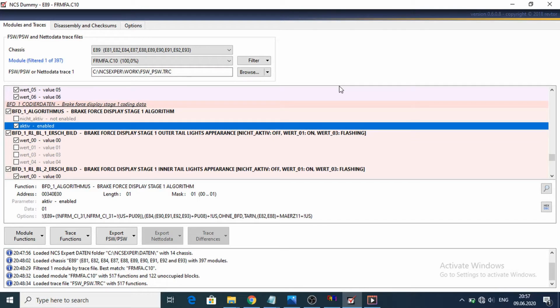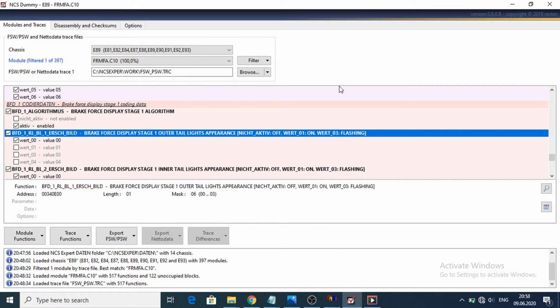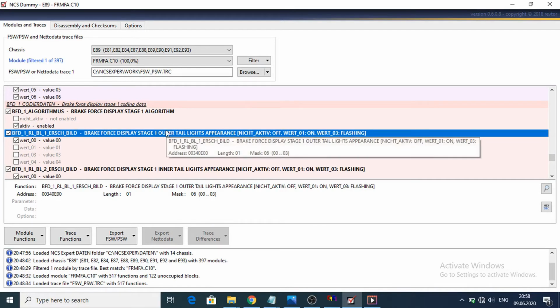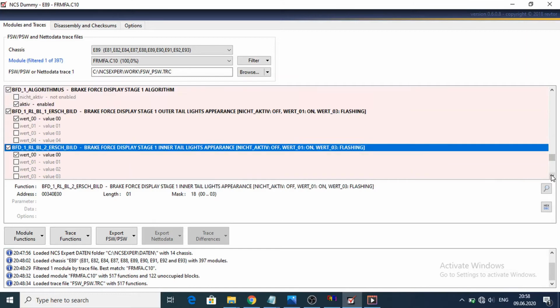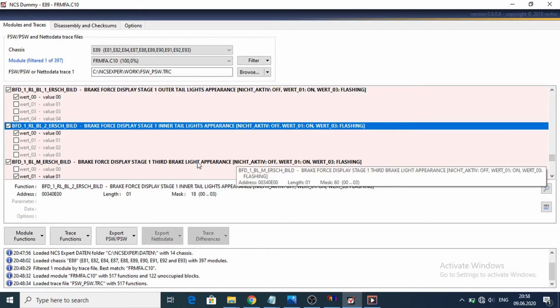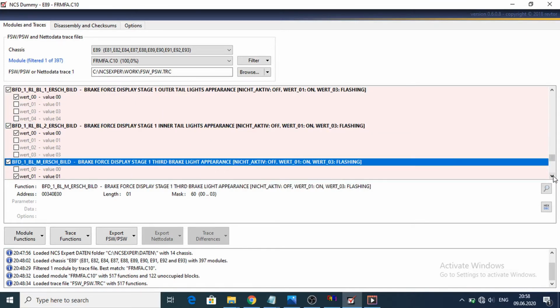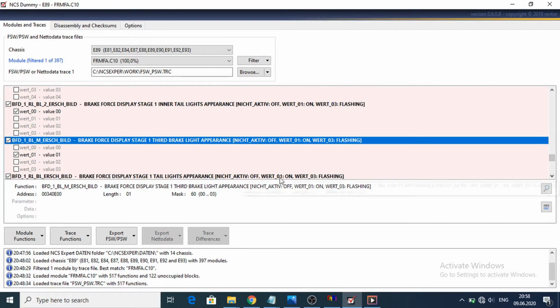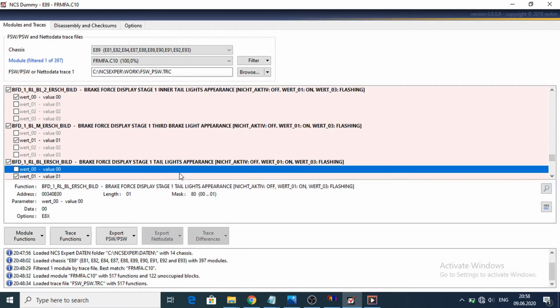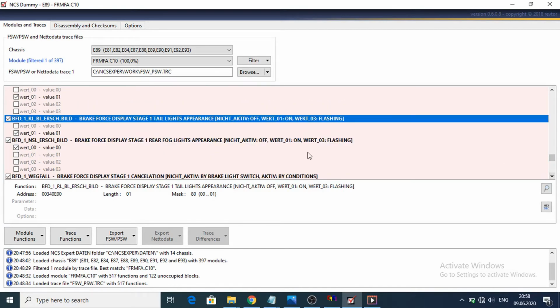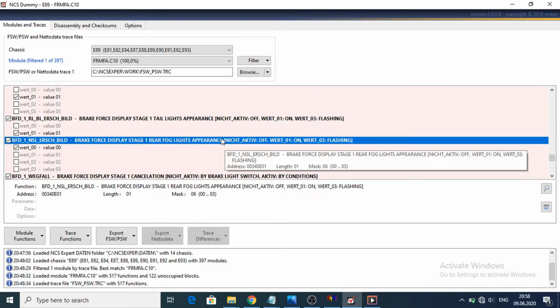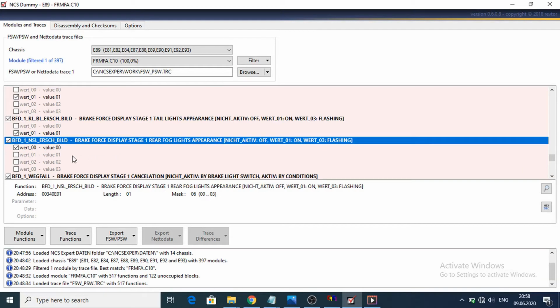And here we have some lights which can be manipulated when the brake force is detected. I have on my car outer tail lights, inner tail lights, which can be manipulated, third brake lights, tail lights, and rear fog lights.